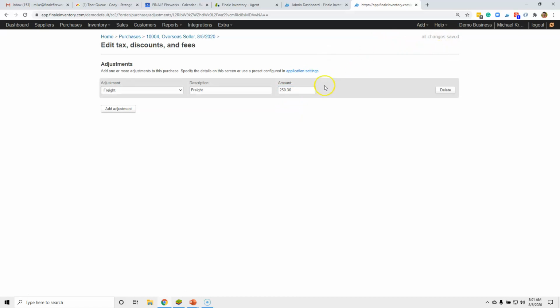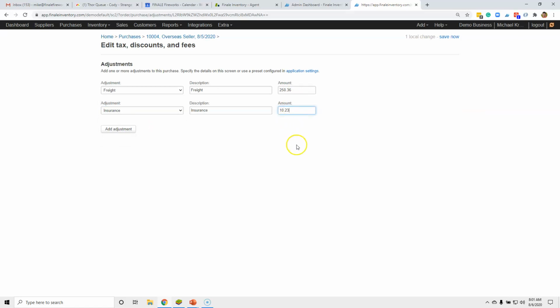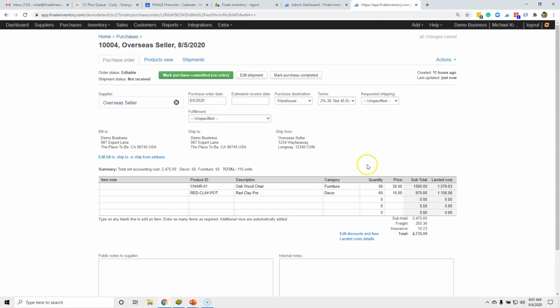If you make a mistake and you want to delete this, you can just hover over it and hit delete and add another one. You can add more than one, so you can choose whichever one you want. So if I want to add some insurance fees, I can do that and maybe record that as well. So as I make my adjustments to the purchase order, I can go back to the purchase order, just follow the links at the top. And you'll see where we are adding the freight cost and the insurance cost, and it's totaling up just like you would expect it to.